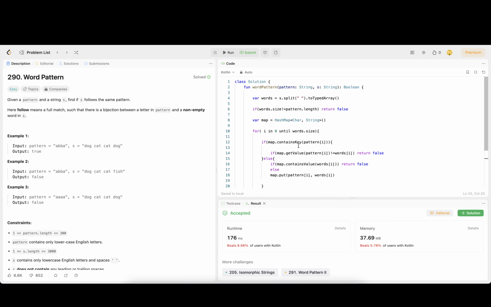In case the hash map doesn't contain the key, and if it contains the value, as I was saying, in that case we should return false, else we need to put it into the map. Which means there's no value and no key existing in the hash map. In that case we should add it to the hash map. Okay, this is the one.